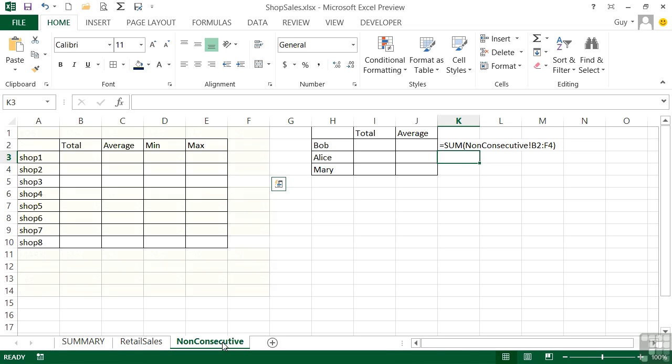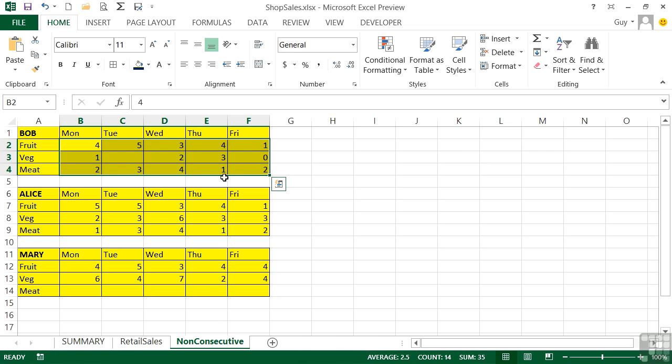So let's go back to non-consecutive. If we want to name a range, we select the range, as we've done already, and we decide what we want to call it. Method number 1 of naming a range is to go up to this little white box here, which, if you hover, says name box. Click in. We don't need to delete what's already there, but I tend to, to make life a little easier for me. And then I need to type a name for the range.